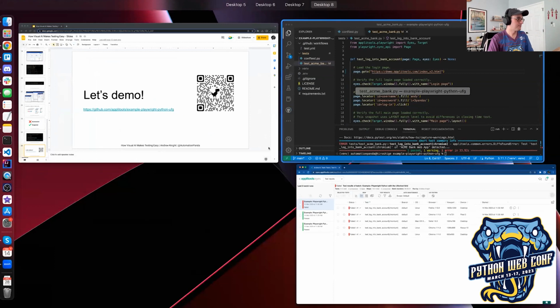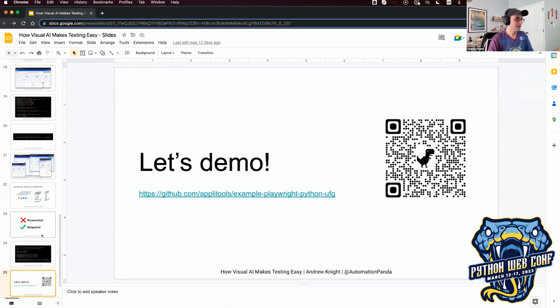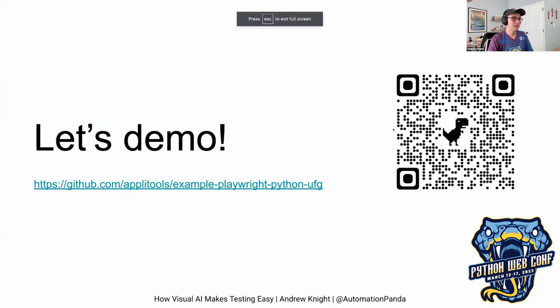So let's wrap it up. Again, if you wanted to see that code, you've got it on GitHub right here, QR code, or Applitools/example playwright Python UFG.